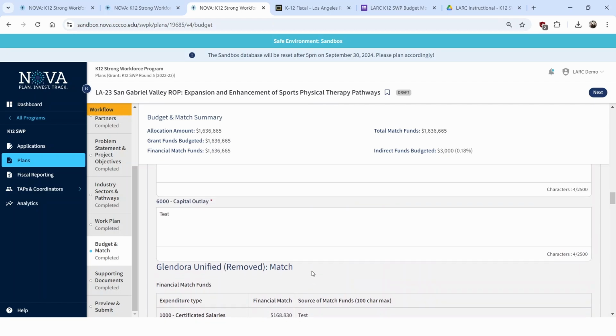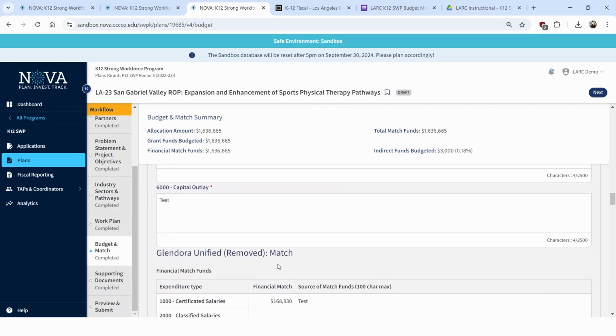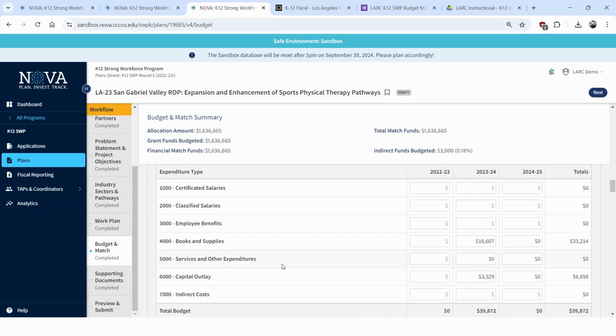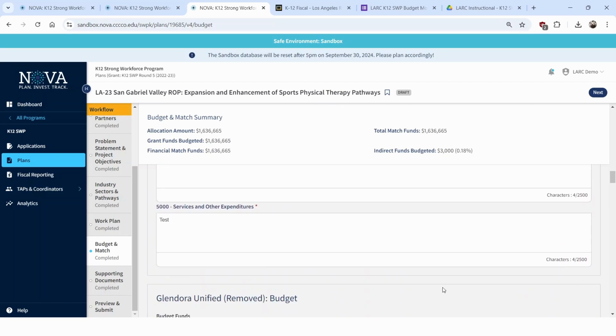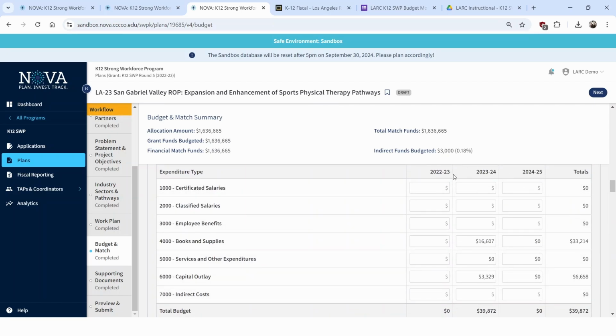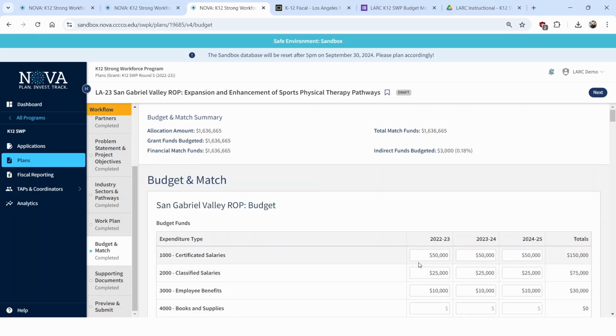And in that way, we've removed Glendora Unified. You can still see they show up here because nothing is ever removed or deleted. This is the budget they spent, so it's always the budget they're going to have unless you go back and change fiscal reporting.